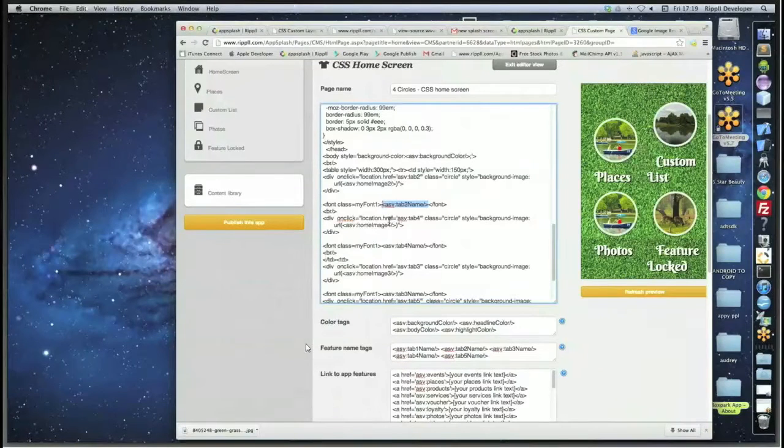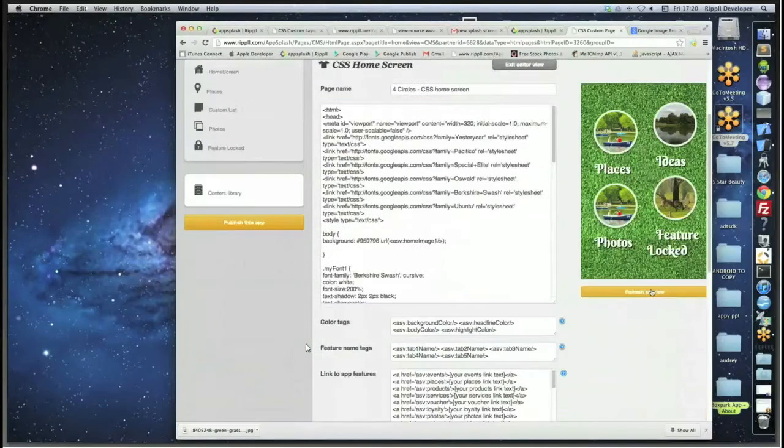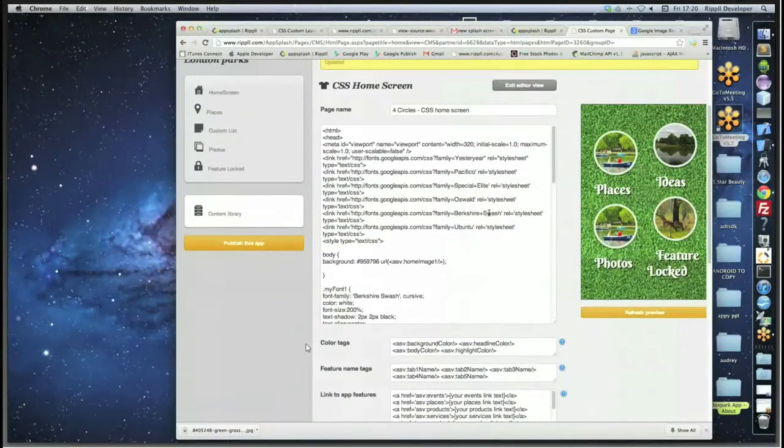So here where we have tab 2 name, it's going to bring places in, and tab, where are we, tab 3 name, I could write over that, so I'm just going to, bear with me, instead of custom list I want it to say ideas. There you go.